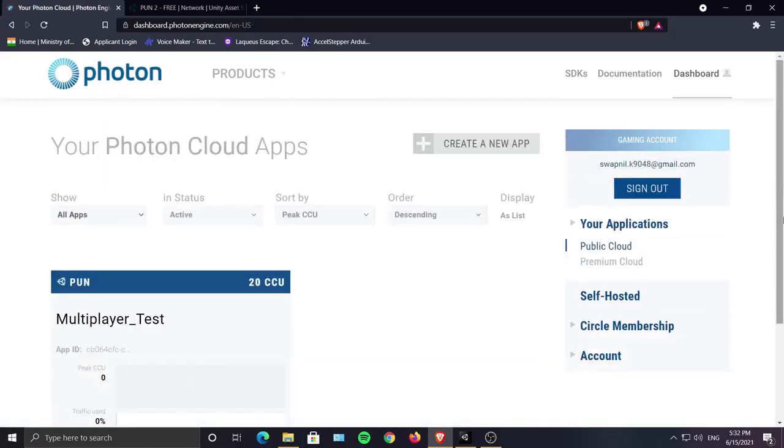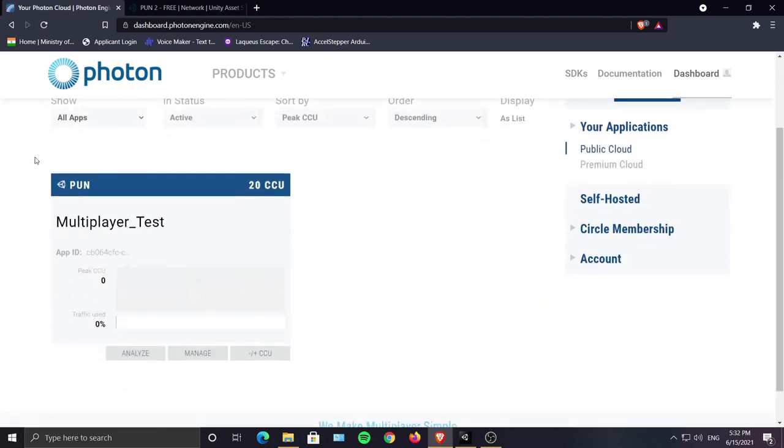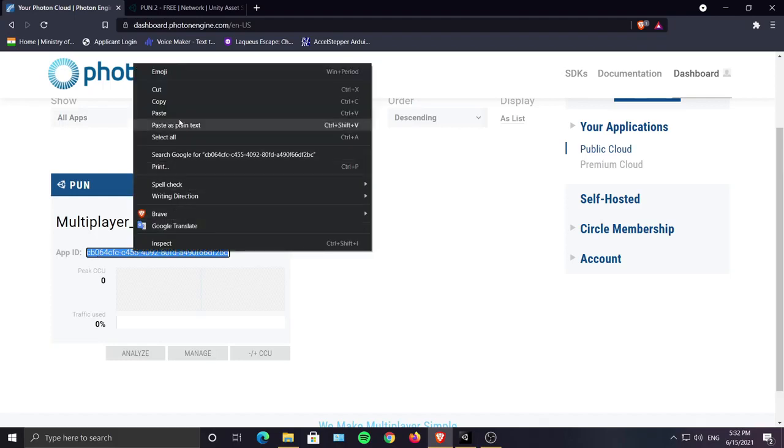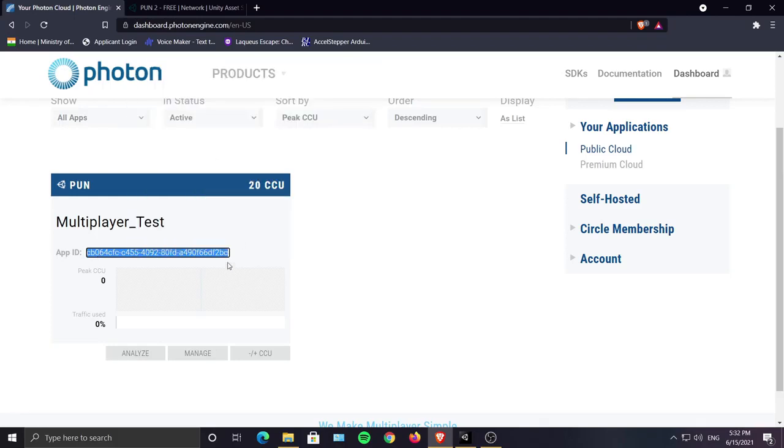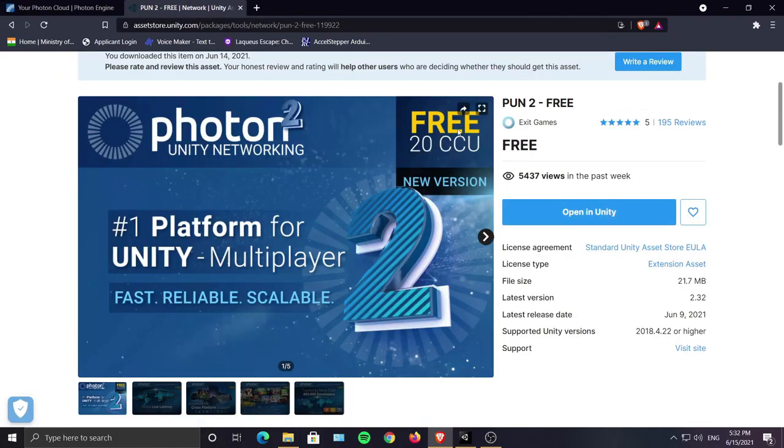Once you do that, you'll get this window in which you will have your app ID. All you need to do is copy this app ID, because you will be needing it inside Unity in the next step. Also, don't forget to download this Photon PUN from the Asset Store, and then open it inside Unity.